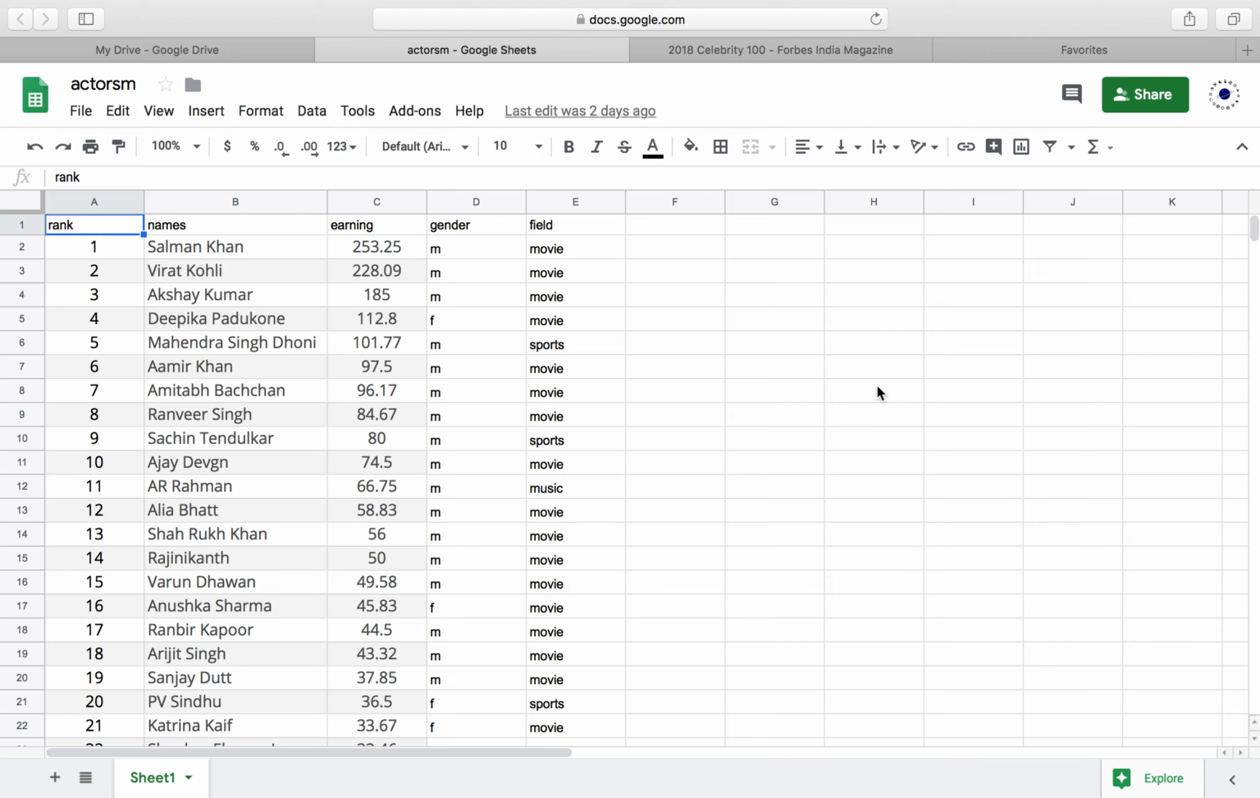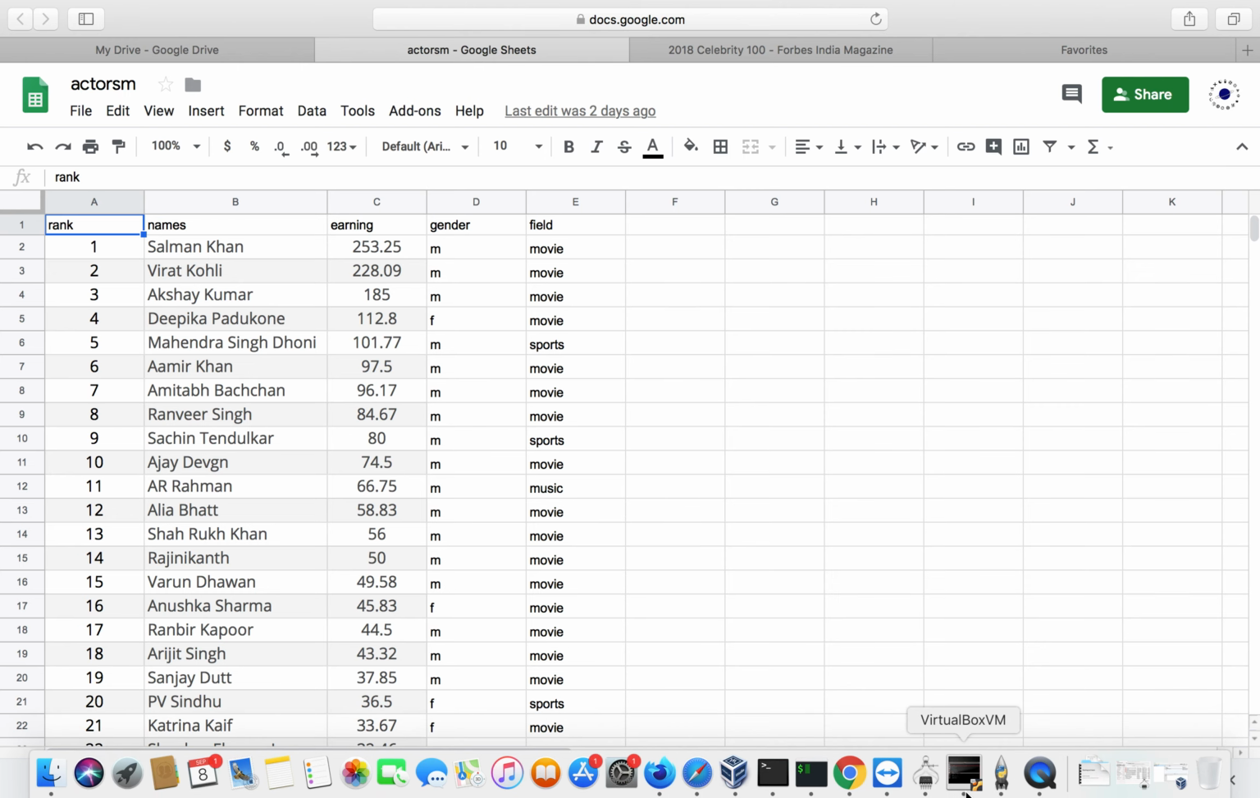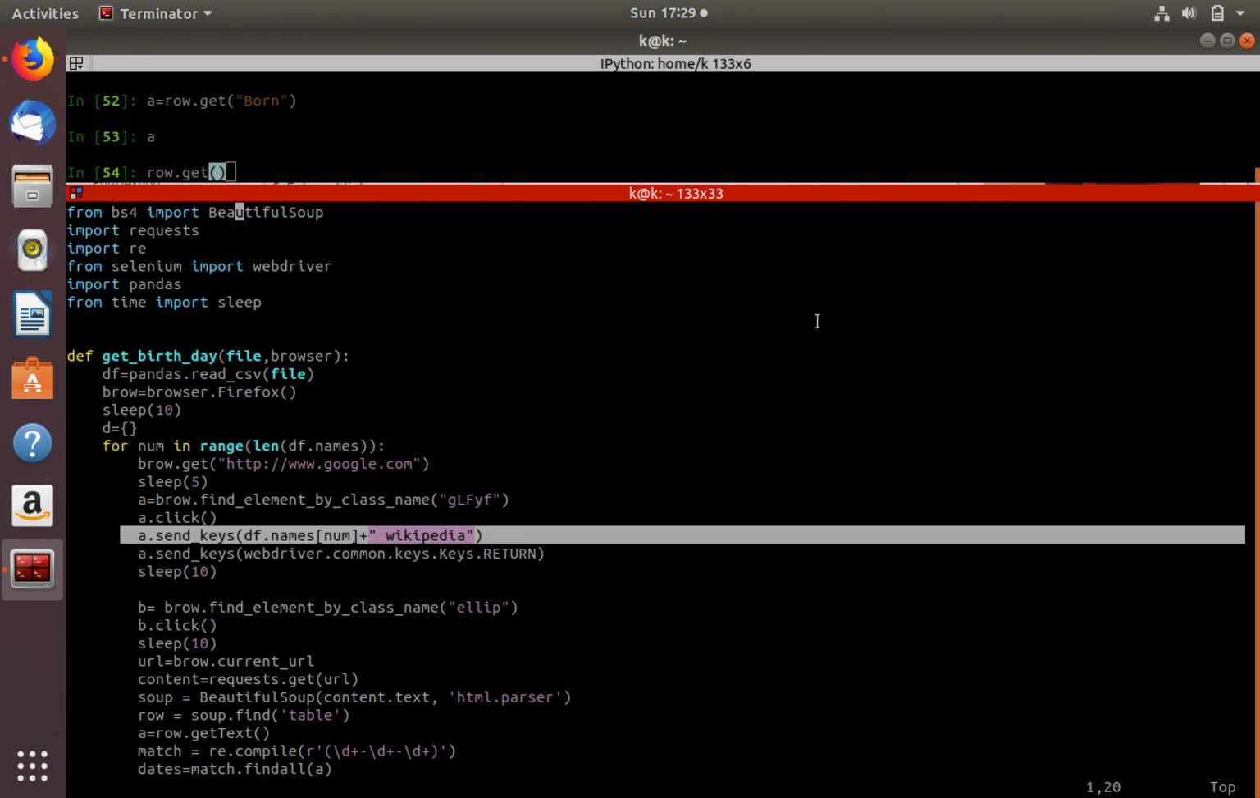Let us see what imports I have done in the function. Here I'm running this function on a Linux VM for several reasons. We'll come to that in a later video, out of the premise of this video. The imports here are BS4: from bs4 import BeautifulSoup. There is requests, there is re for regular expressions, there is selenium, there is pandas. From time I've imported sleep.